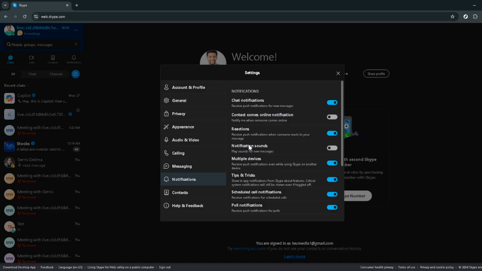If this setting is currently off, simply toggle it on. This will enable Skype to play a sound every time you receive a message or a call, ensuring you never miss out on important conversations or updates. After turning on the notification sounds, take a moment to explore the other notification settings available.